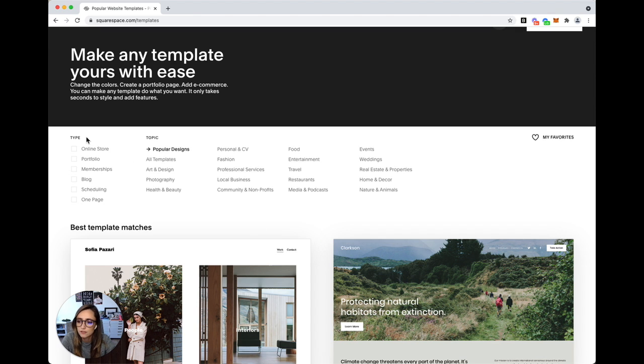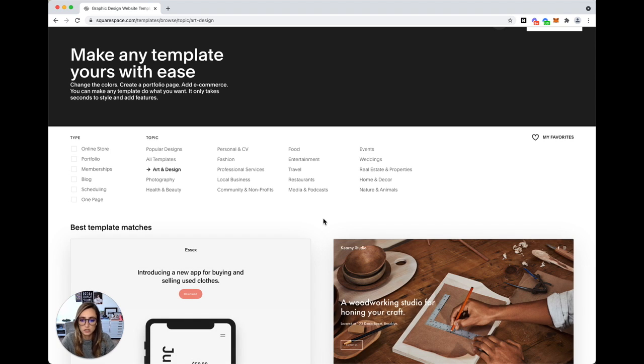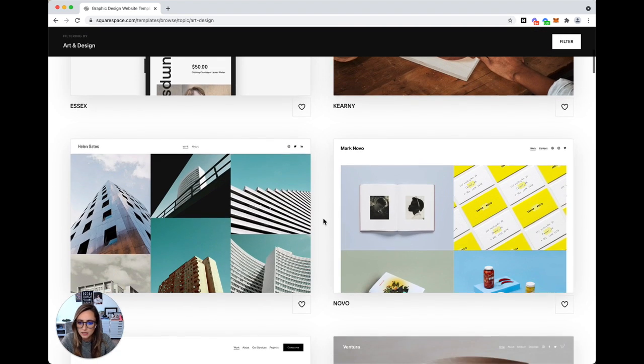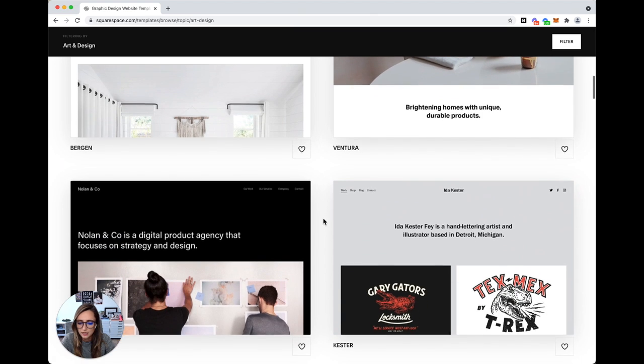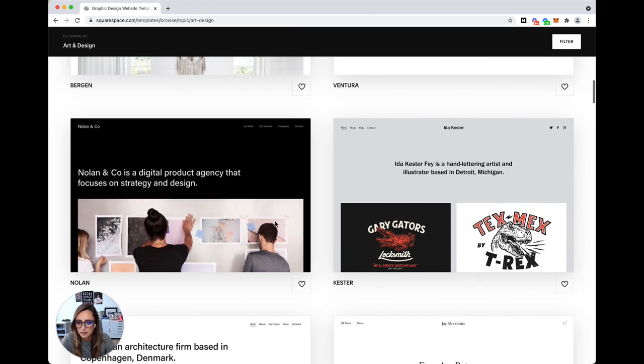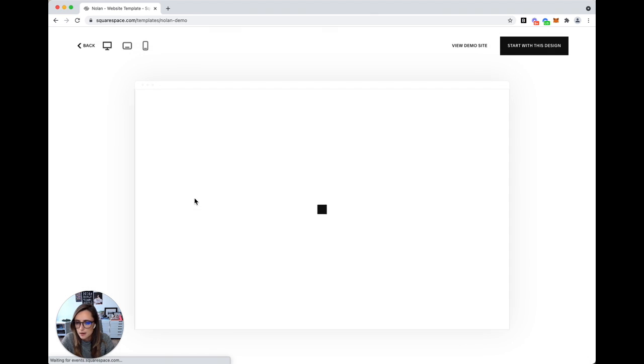So here on the left, you can see that they have different types of templates. It can be a store, it can be a portfolio. And here we have different topics. So they have already created a lot of templates based on these topics. I'm going to go ahead and click Art and Design, but you should look for something that truly resonates with your business. So I'm going to look for one that I like, and then I'm going to preview it.